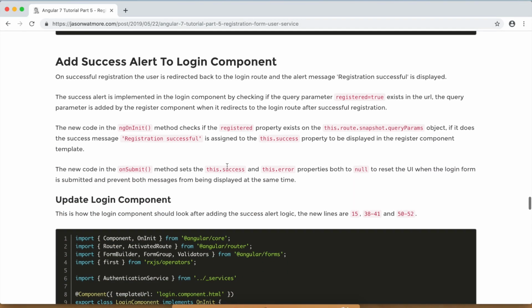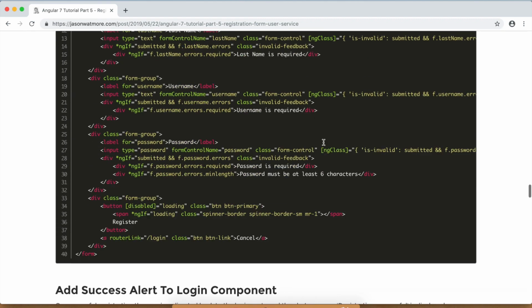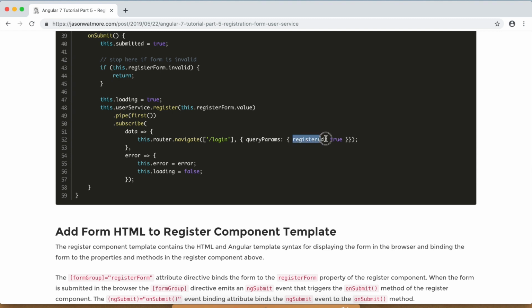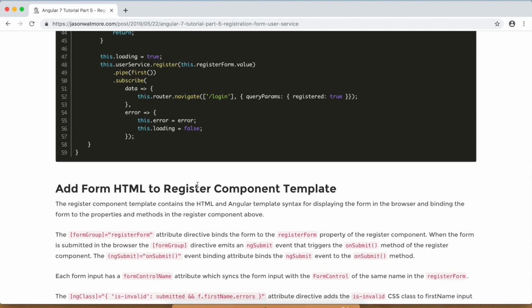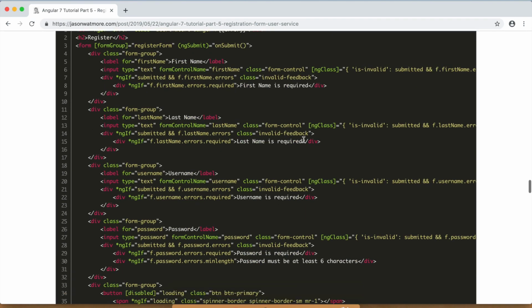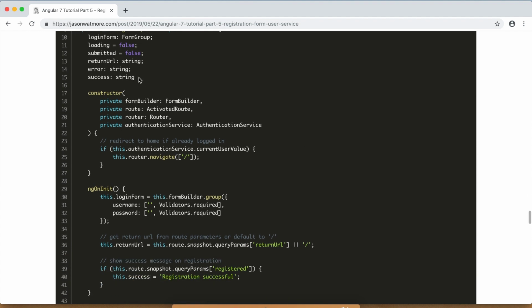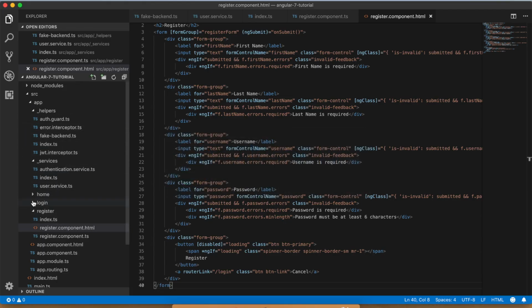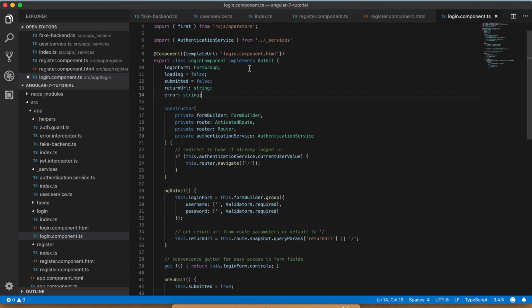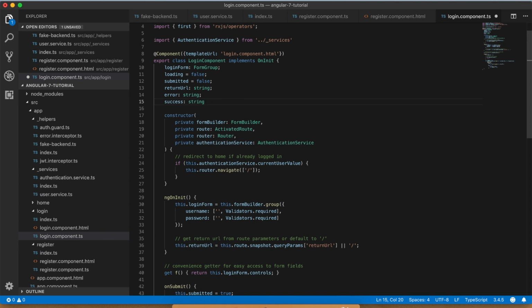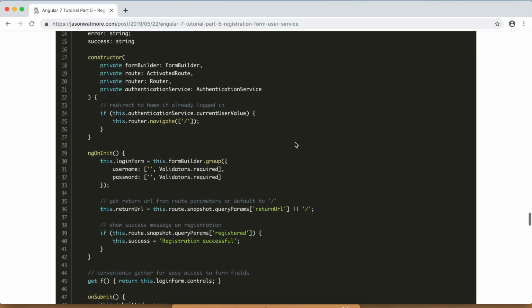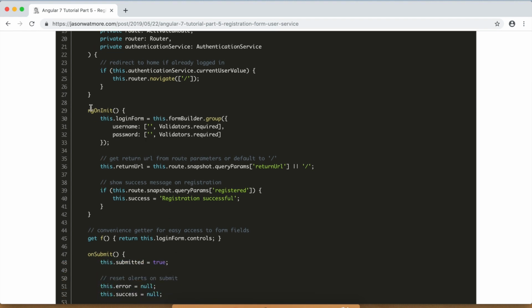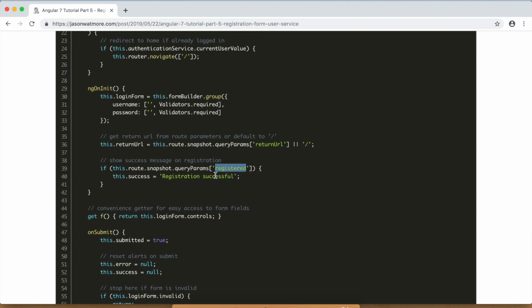Okay, moving on, next we'll add our registration successful alert to the login component. So as I showed before, on successful registration we pass registered true in the query string to the login route. So within our login component, first we'll add a success property to hold our success message. So opening our login component, success. Then within our init method, we'll check if the registered parameter has been passed, and if it has, set the success property to registration successful, so it can be displayed in the template.